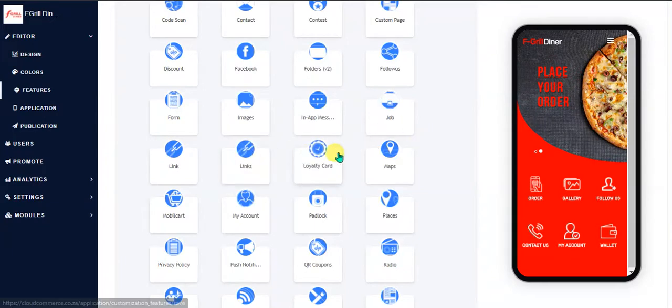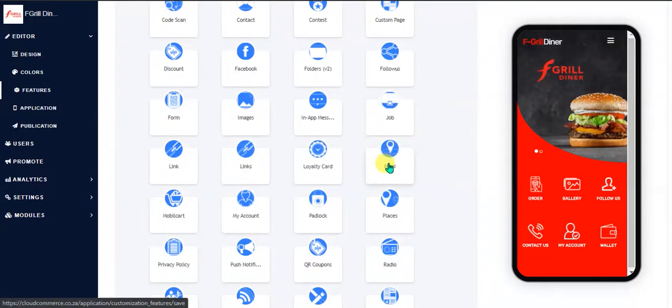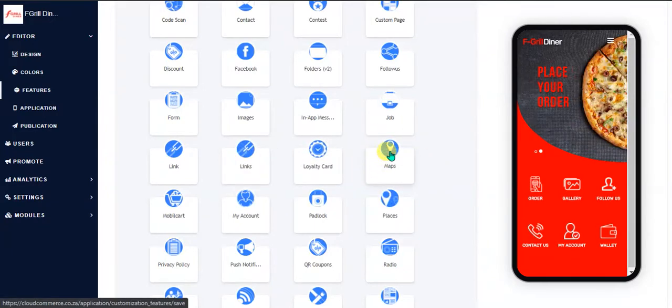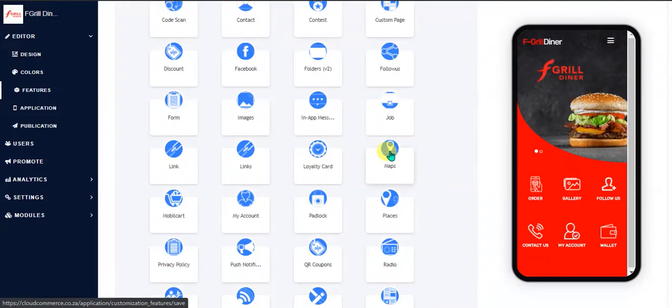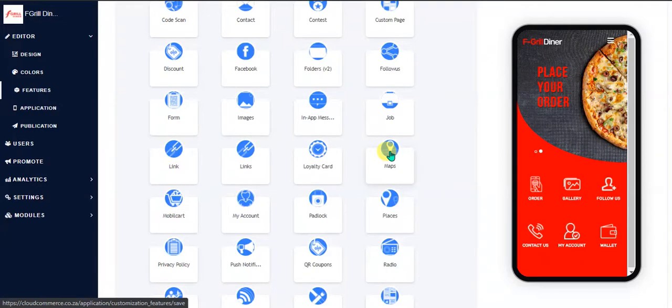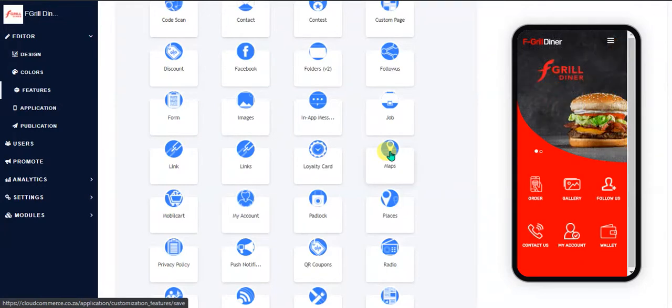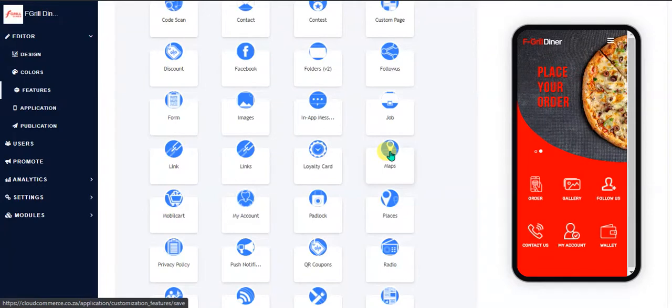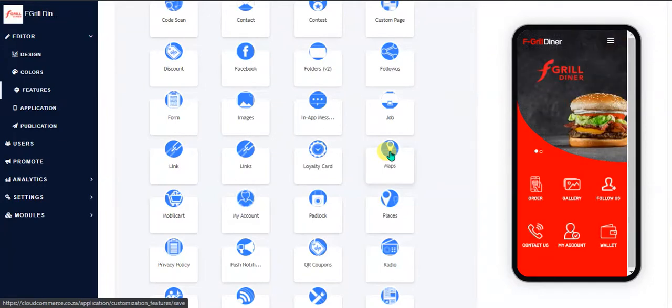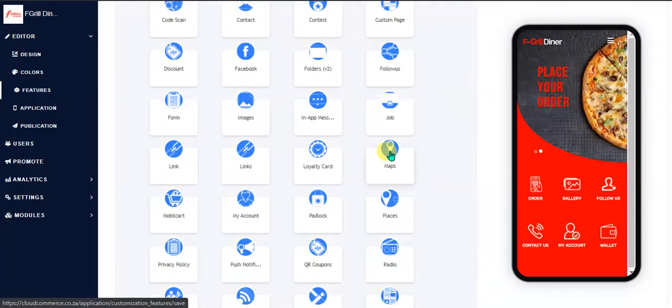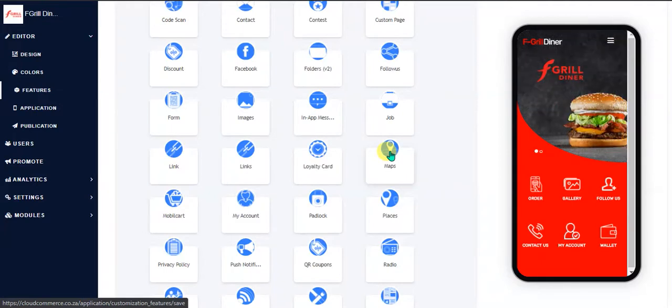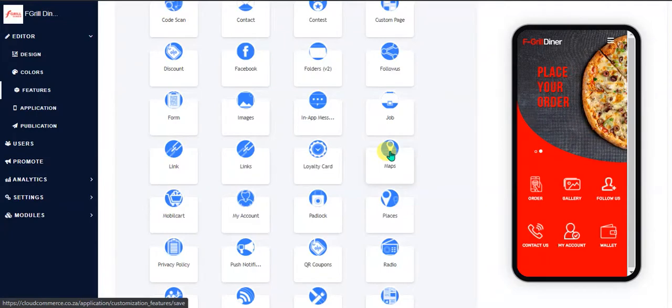So, maps. With this module, you just basically enter your address details. It'll put a map on your app, with SatNav to your business location. If you're running events, you can put the map module in for an event happening this weekend, and then people can just click on it and be taken to the location.